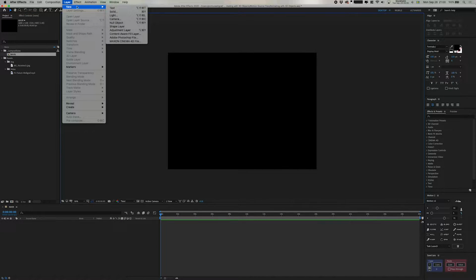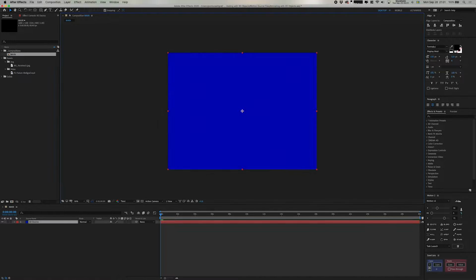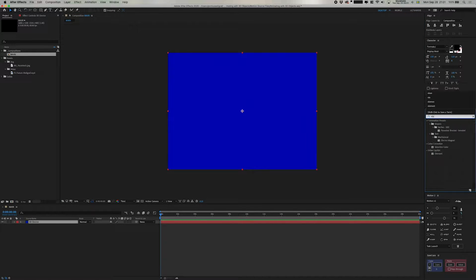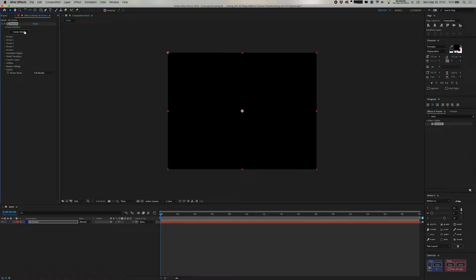And now we go up into Layer, New, and Solid. And then we can name this 3D device. And this is just gonna add in an object for us to add the 3D model into. Doesn't matter what color you have, it's just gonna be there. So now we move over to the right side in the effects panel, search for Element. So under Video Copilot, double click it to apply. And then we'll go into the actual 3D plugin by clicking Scene Setup.